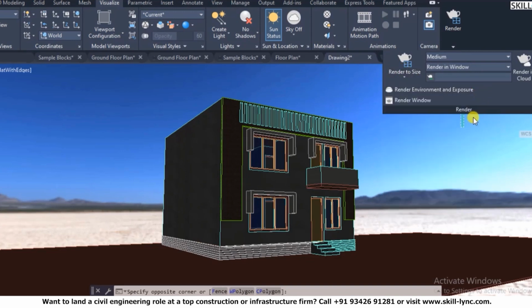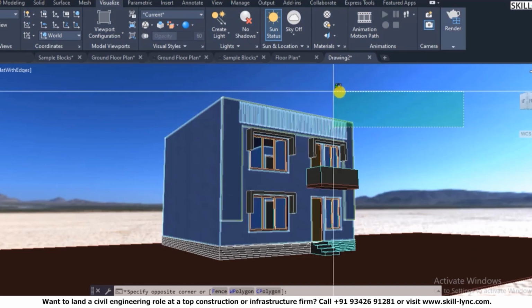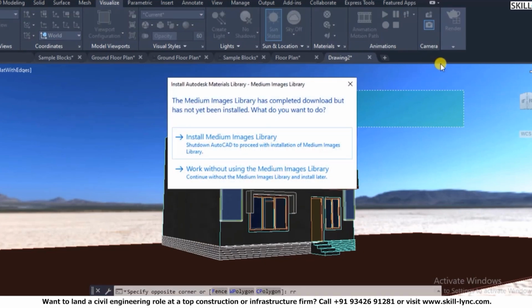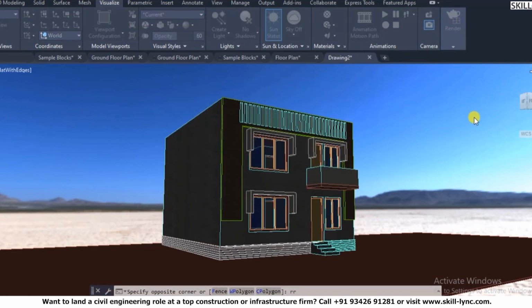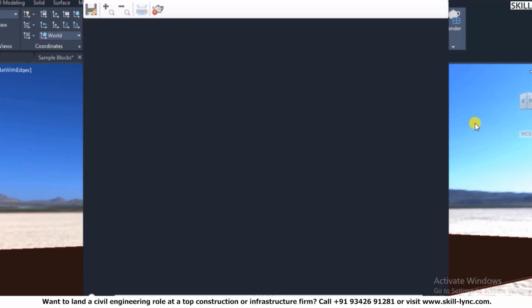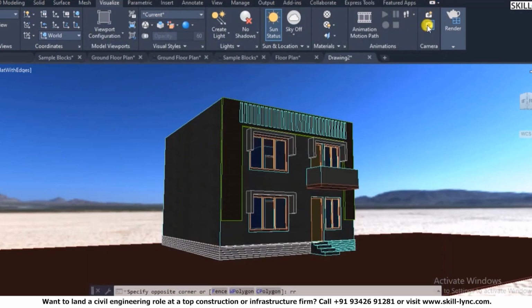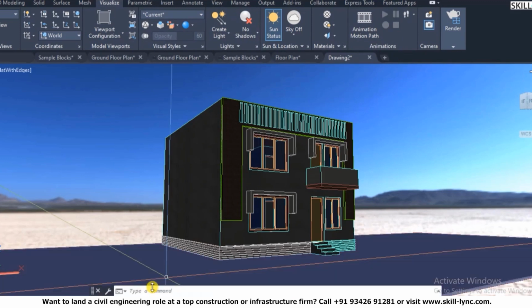Let us set the size, and that's all. So go for the RR. RR is for the rendering option, and you have the rendering window open. Then we'll go with the rendering presets. You can see what presets the rendering is having. You can have the camera on and off, and you can have the shadows with the presets. First of all, finish it off, and then we will go with the command again.